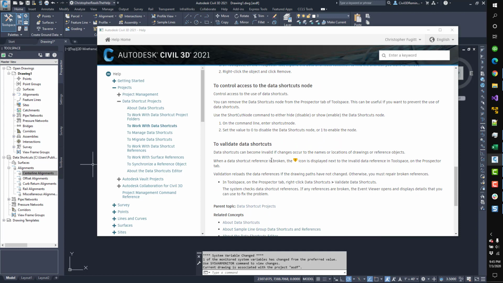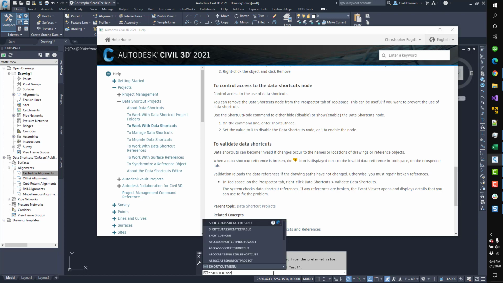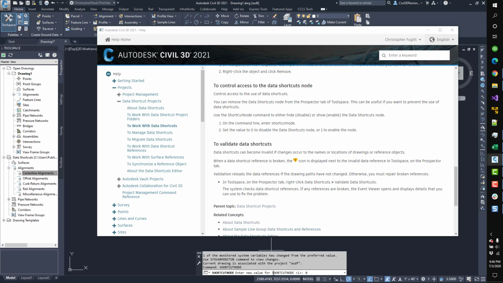To control access to the Data Shortcuts node, you can remove the Data Shortcuts node from the Prospector tab of Toolspace. This can be useful if you want to prevent the use of data shortcuts. Use the Shortcut Node command to either hide or disable, or show and enable, the Data Shortcuts node. 1. On the command line, enter Shortcut Node. Set the value to 0. They're gone. How do I bring it back? So 1 brings it back. That's weird.